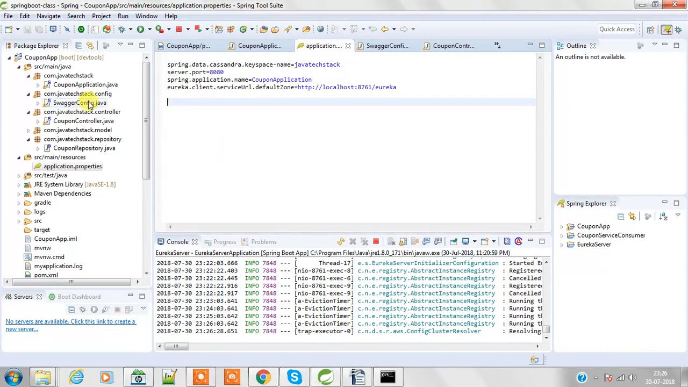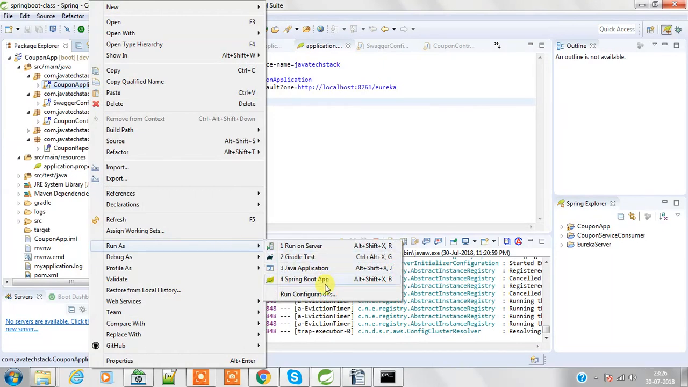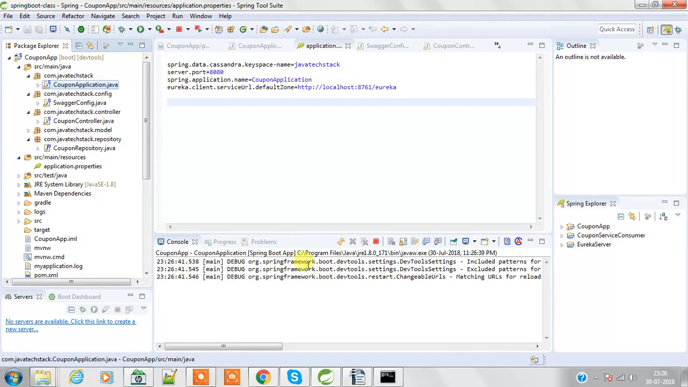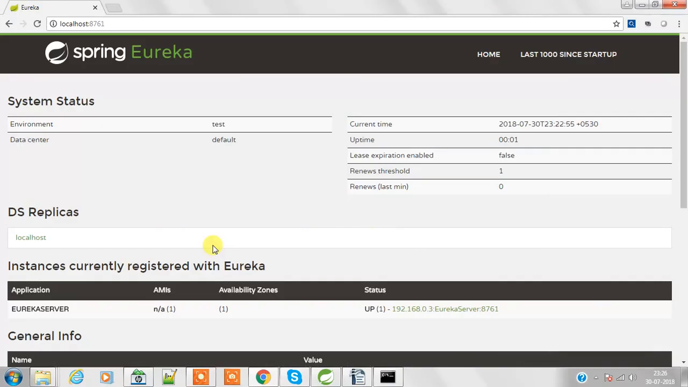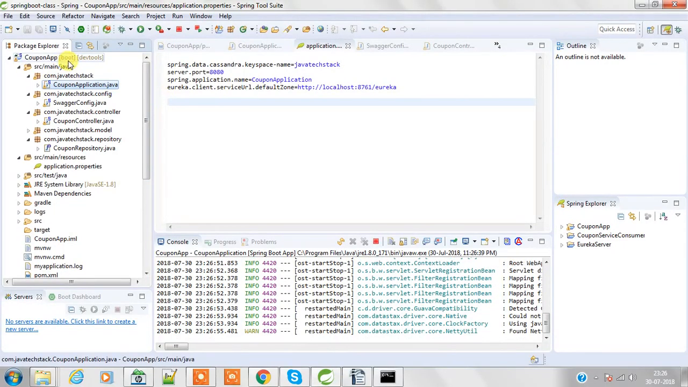Let me test this. Let me run this coupon application. After it has started, you can see that right now only the Eureka server is in the application list. After this coupon application has been successfully started, you will be able to see one more application in that list. It is taking some time.